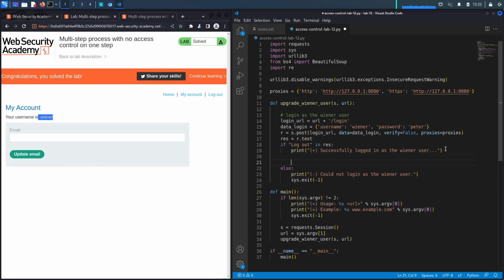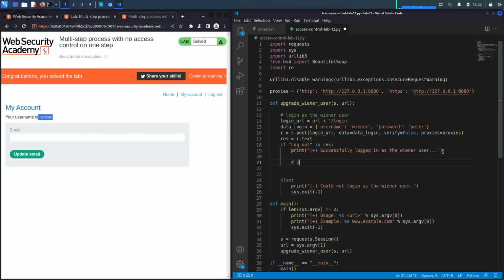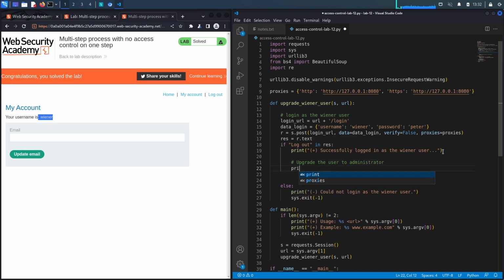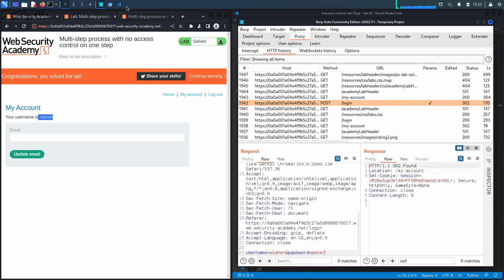All right, so let's assume that we successfully logged in as the user. The next step is to exploit the broken access control vulnerability and upgrade the user to administrator. So we're going to print another statement saying upgrading user to administrator. And to do that, we need to understand how that request works.